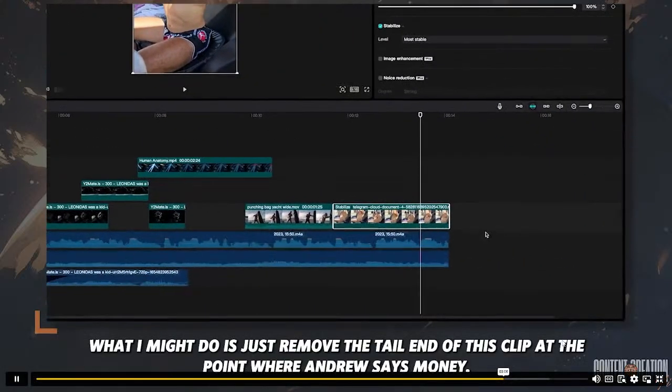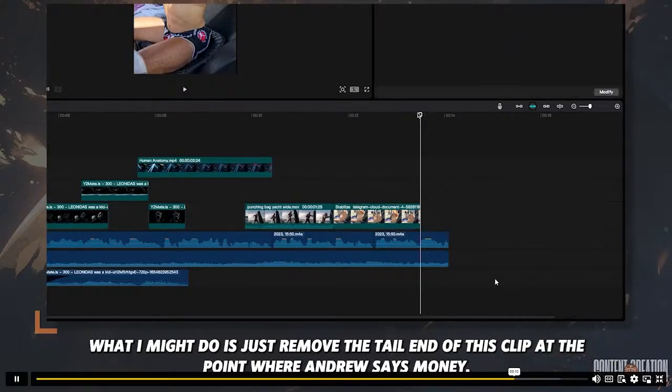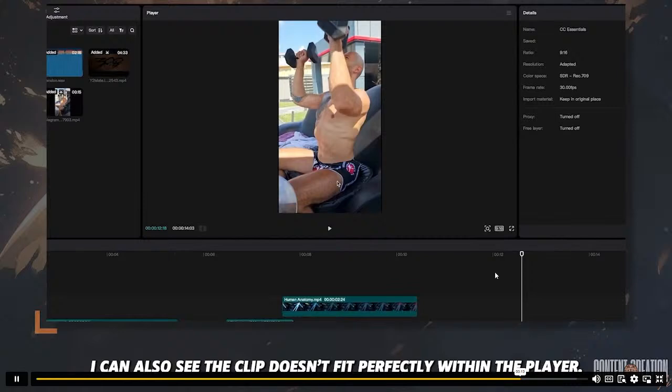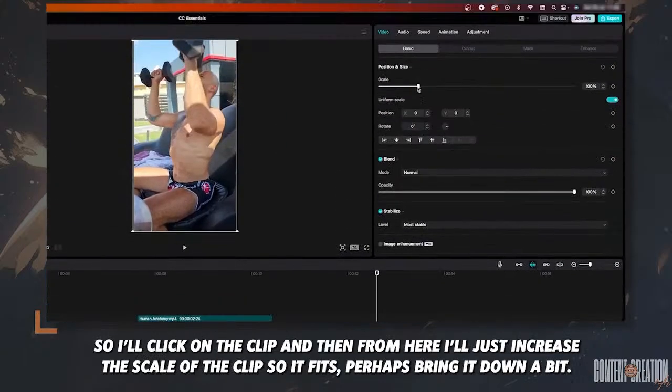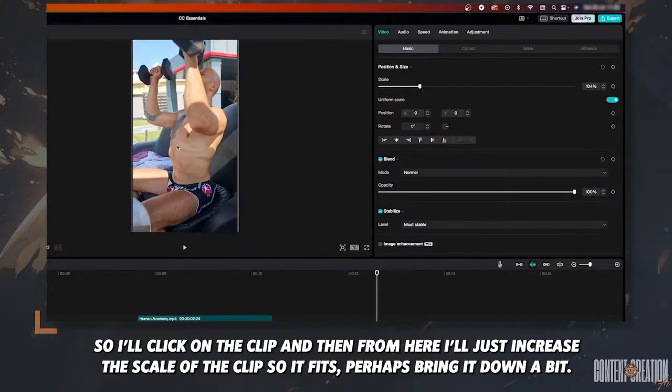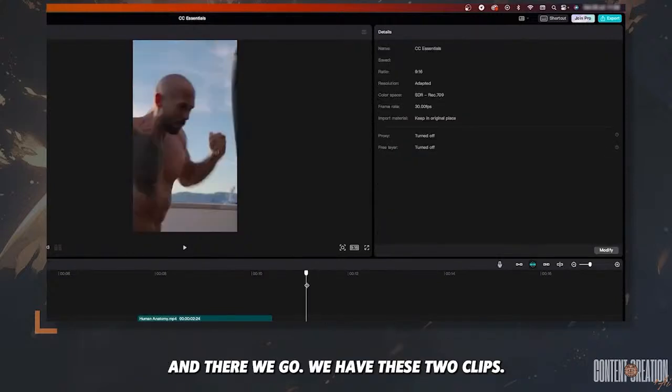That's perfect. What I might do is just remove the tail end of this clip at the point where Andrew says money. I can also see the clip doesn't fit perfectly within the player, so I'll click on the clip, and then from here I'll just increase the scale of the clip so it fits, perhaps bring it down a bit, and there we go. We have these 2 clips.